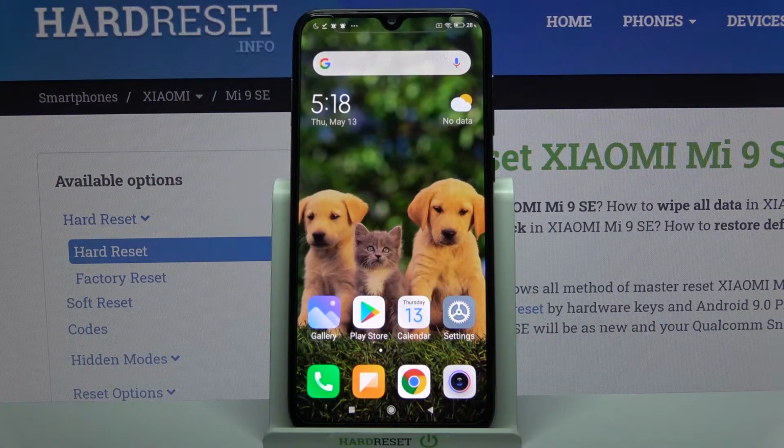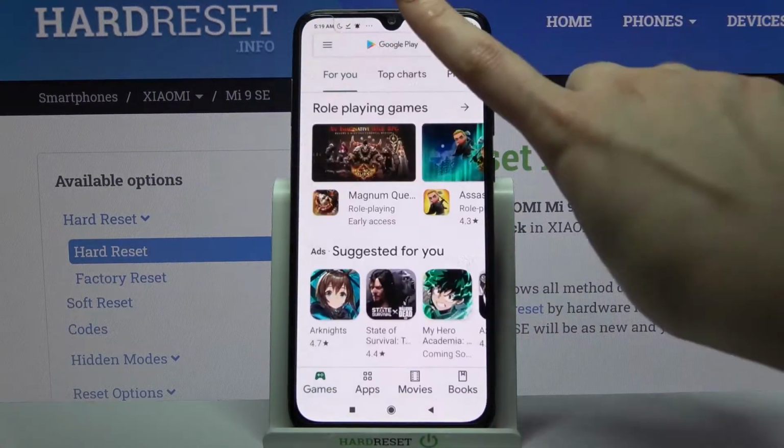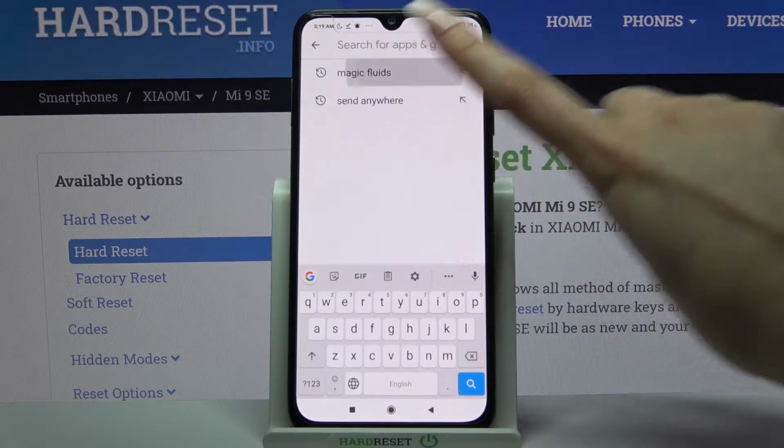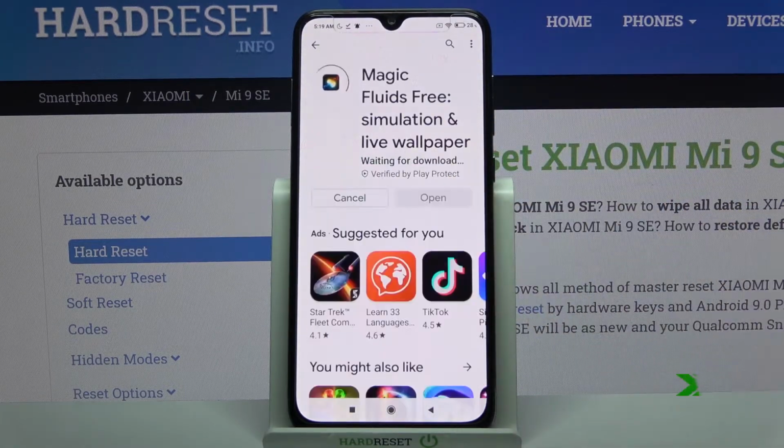Hi, in front of me is Xiaomi 9 SE, and today I would like to show you how you can download and apply live wallpaper called Magic Fluids. First of all, you need to open Play Store, tap on the search bar and type Magic Fluids. Then download this app from this developer.